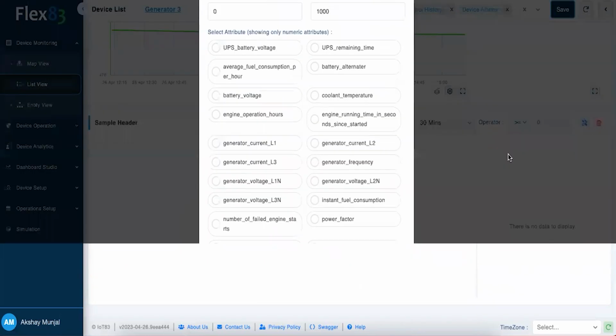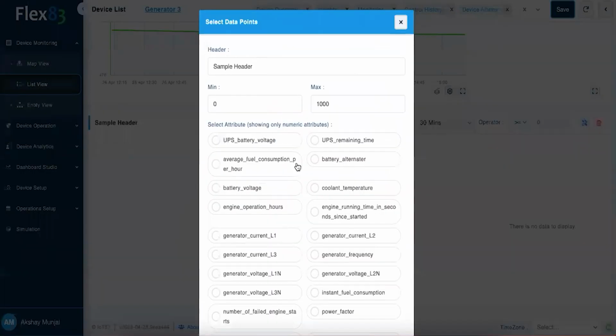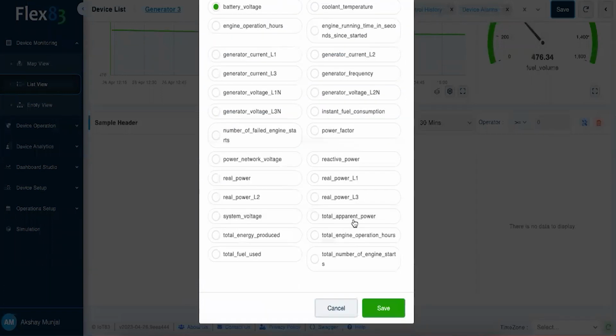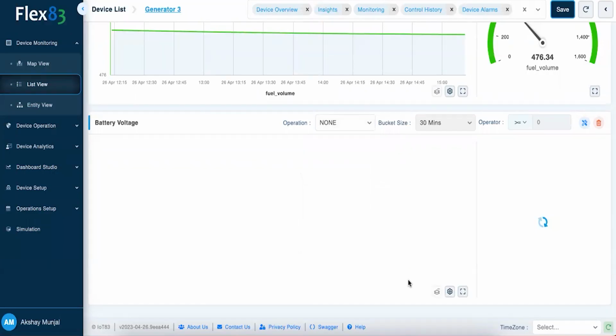Once you click on the Configure button, you have the option to select from a number of the attributes of the device. Let me look at the battery voltage. The header for the chart is predefined, which you can change. Let's call it just battery voltage. You can also define the minimum and maximum values for the y-axis. Once we define this, we click on the Save button to save the configurations for our chart.